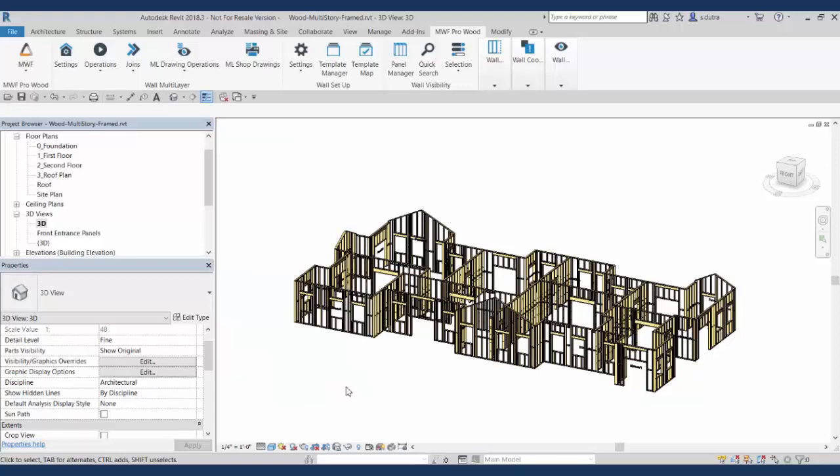So there you go, two quick ways of isolating panels, a more permanent way and a temporary way.